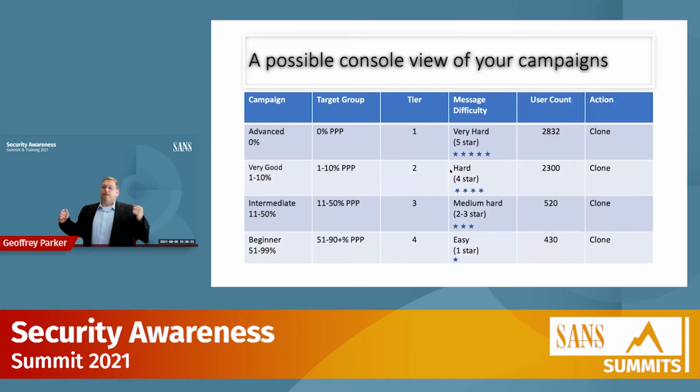Okay, so what do we do with campaigns? Remember, what we've been doing is phishing different groups or different users based on a static group concept. So we might do a campaign against HR, or we might do a campaign against finance. We might do a campaign against IT or security, or whoever it is. What we're going to do in this case is create campaigns that target these tiers or dynamic groups. And we're going to do that by their phish prone percentage.